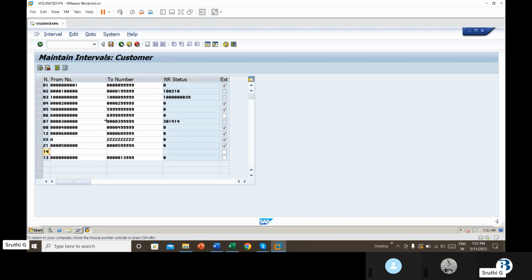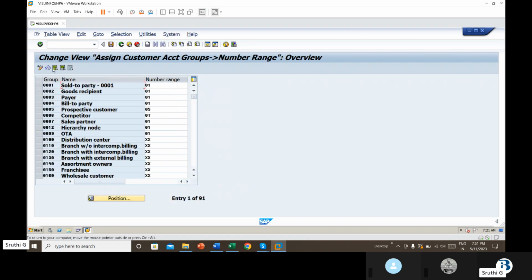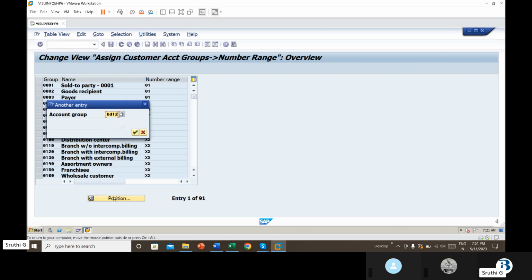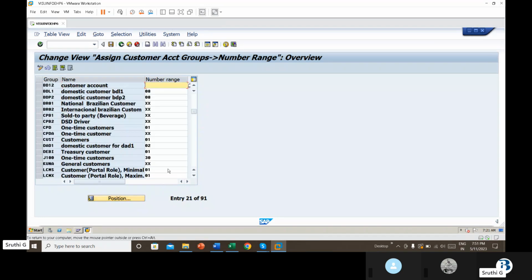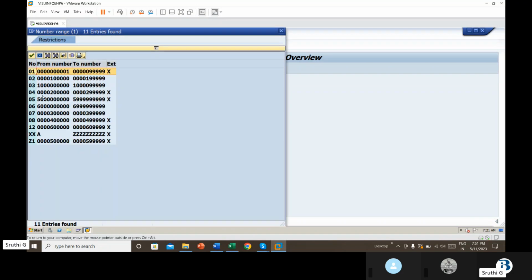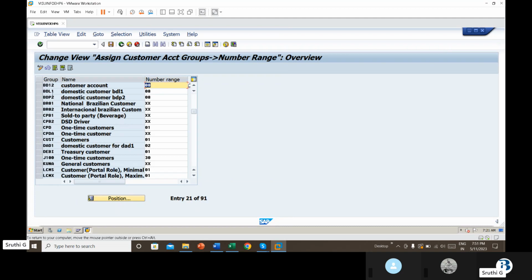So next, assign number range to customer group. /n OBAR. Here click on position, company code. Here number range, we can select. Here we can select whatever we want. So I am selecting 4 lakh, so 8 I am selecting. Enter and save.